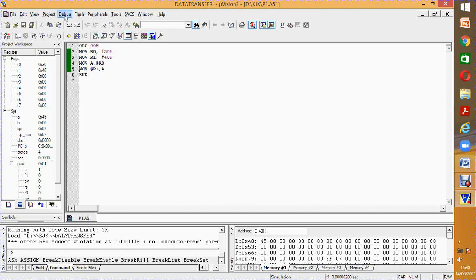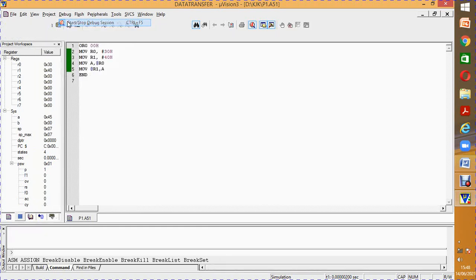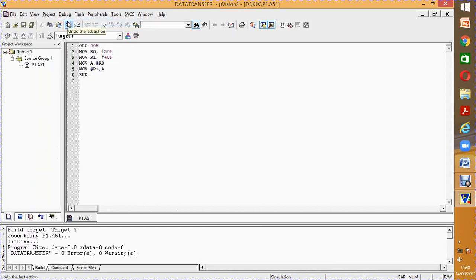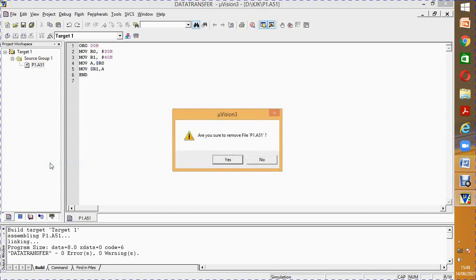In order to continue with the next program, go to Debug and select Start or Stop Debug Session. It will wind up, that is, it will stop the current execution of the program and come back. The program that you have written, which is attached to the project file, can be removed. Simply right click on the program file we have and say Remove file p1.a51. It will ask whether you are sure to remove it. Say yes.